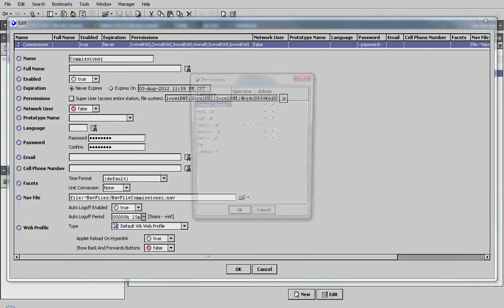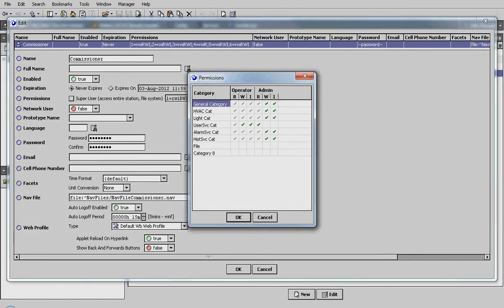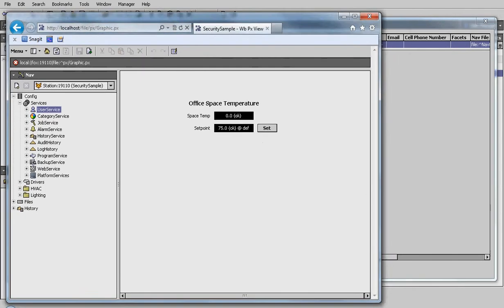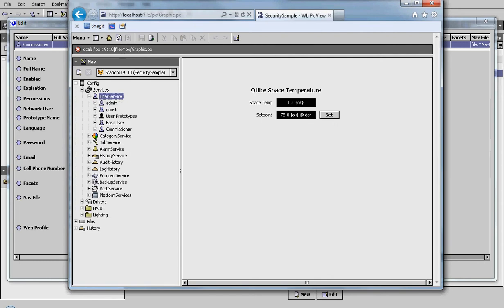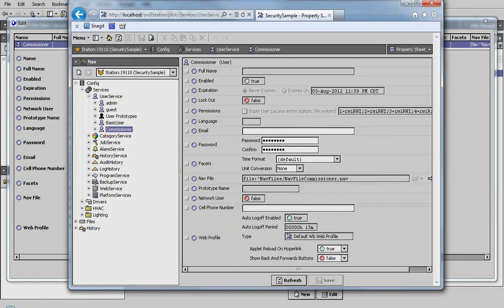His rights, I'm hitting this chevron again, were that he could see his user services category as an operator. He could also see the user services category as an admin, but in the case of the admin, he doesn't have the ability to write or invoke. So when I go in and look at the user service, I can open it, because my administrative capabilities allow me to do so, and I can see all of the user types. As the commissioner, I can open this up, and it doesn't allow me to change my full name or any of those things that don't have an operator capability.